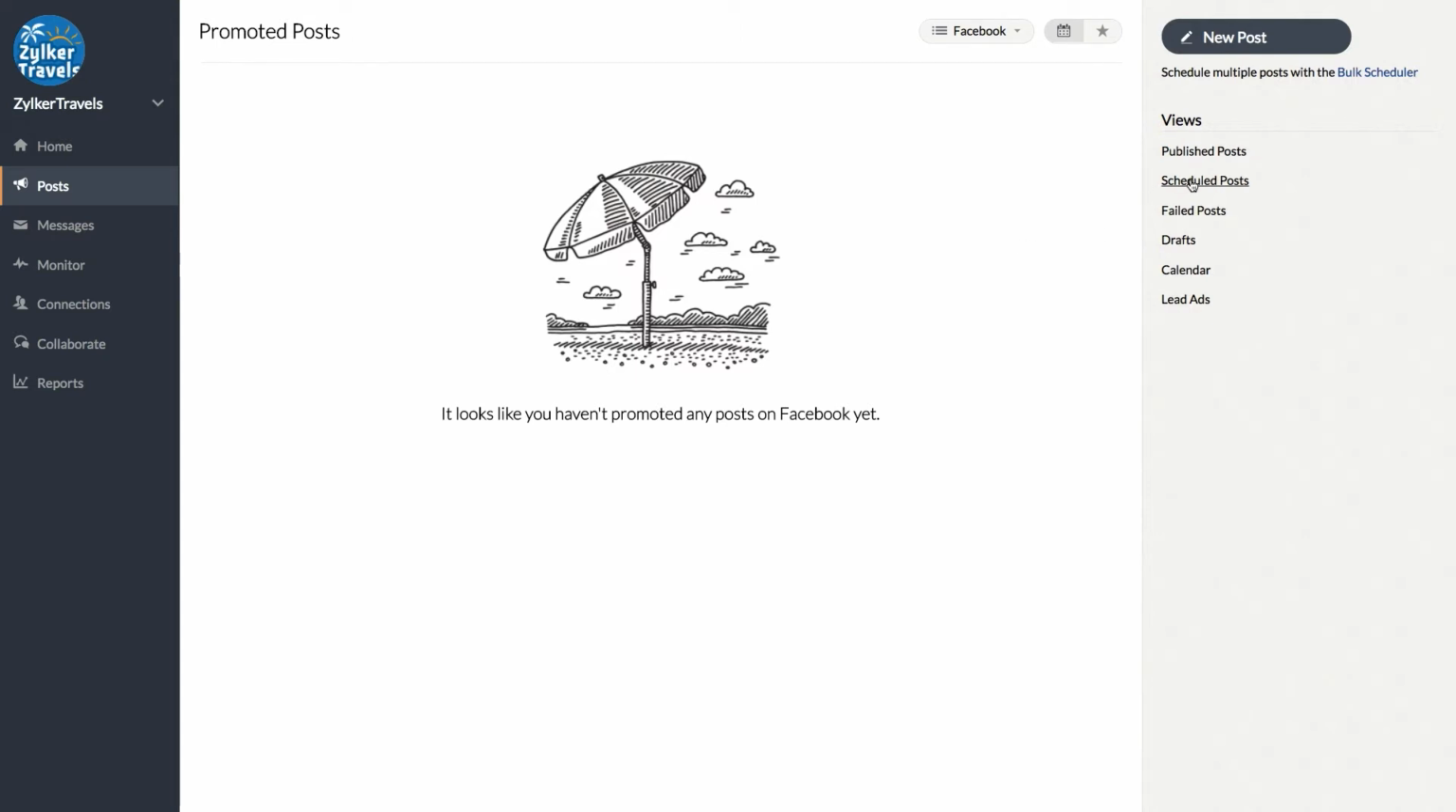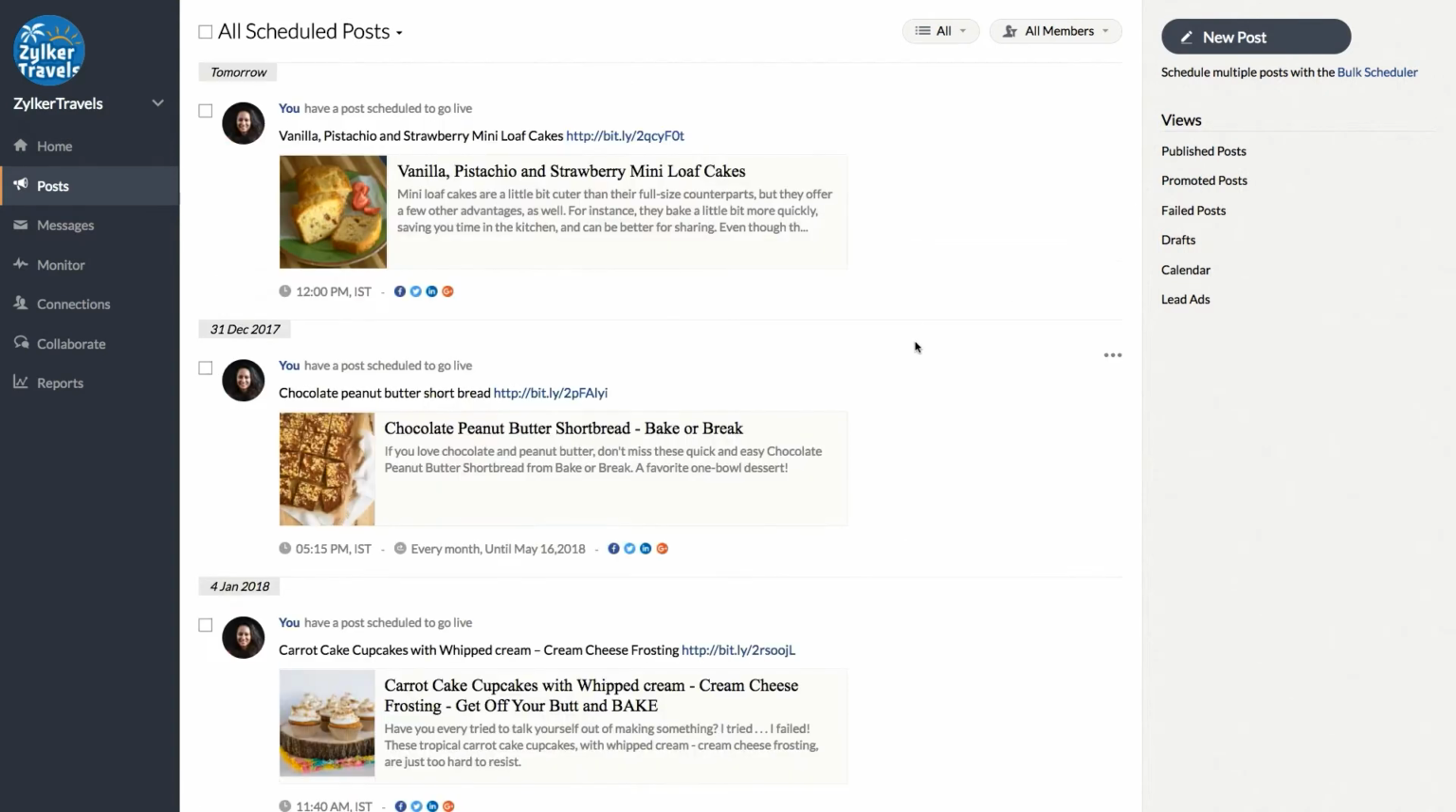Now moving on to scheduled posts. All the posts that you schedule, you can even edit them from here or filter them by the team members. You will also be able to see the different types of scheduled posts, that's custom scheduled, bulk scheduled, smart scheduled, or repeat scheduled posts.